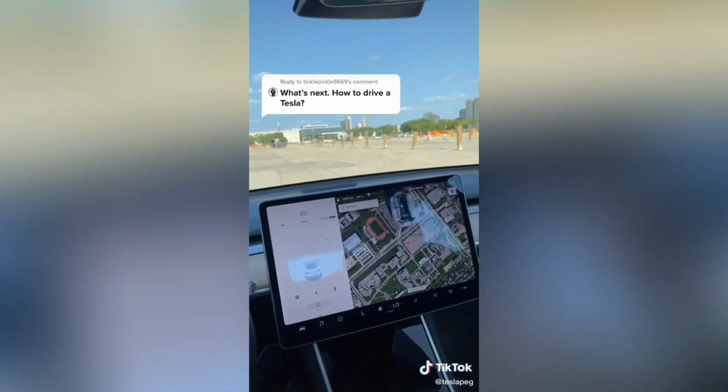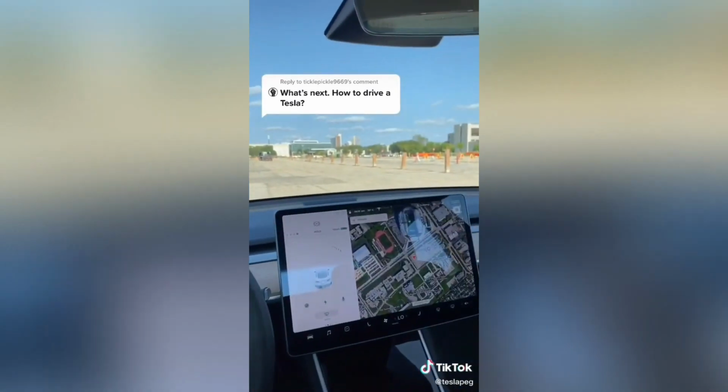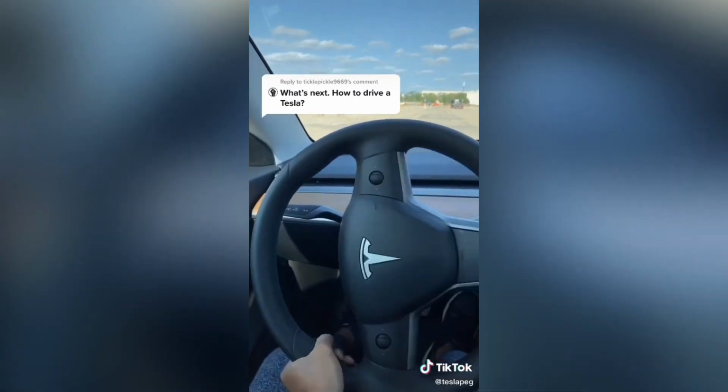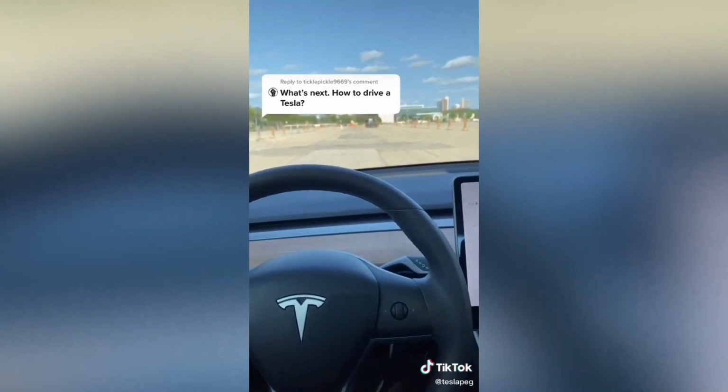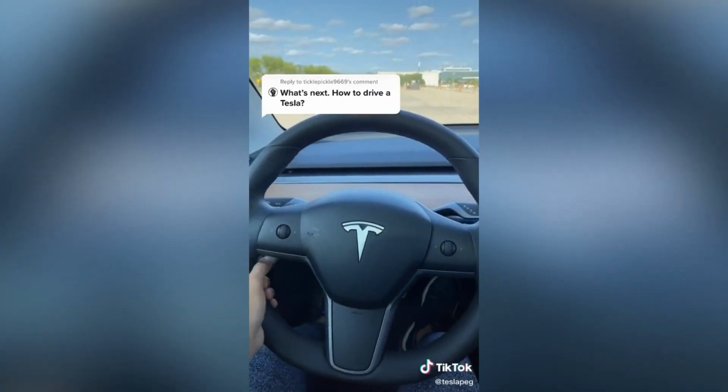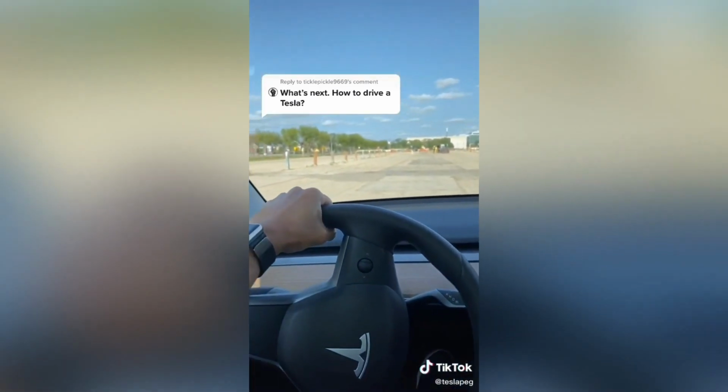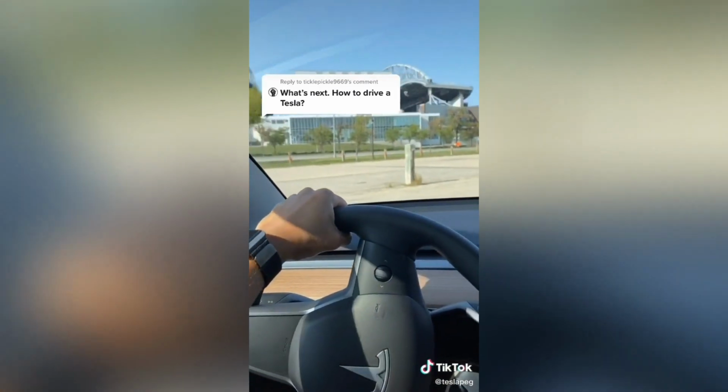The same goes with the steering wheel. If I want to take a right turn, all I gotta do is turn my steering wheel to the left and I can take a right turn. And if I want to go left, all I gotta do is turn it to the right and it'll turn left.